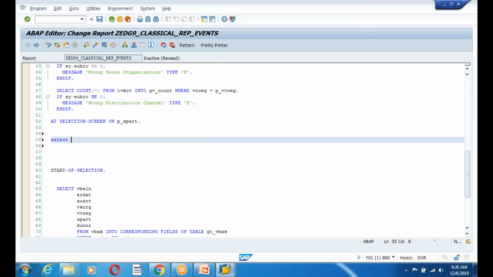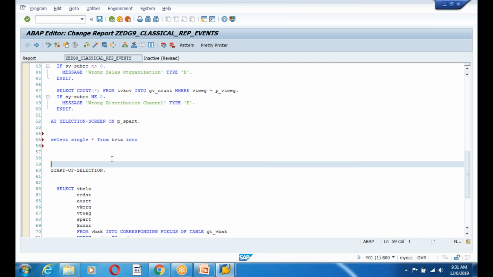And I'm going to introduce one more select case here. SELECT SINGLE SPART. I'm selecting that field, selecting only a single record. Or else you can write at field level first. I can use it like this: SELECT SINGLE * FROM table TVTA INTO, guys. I'm going to select a single record.